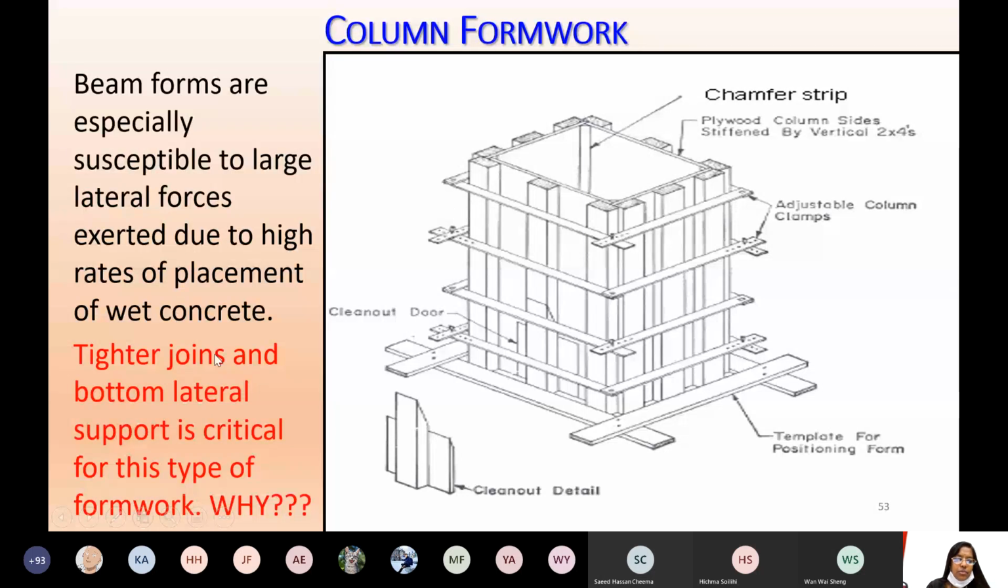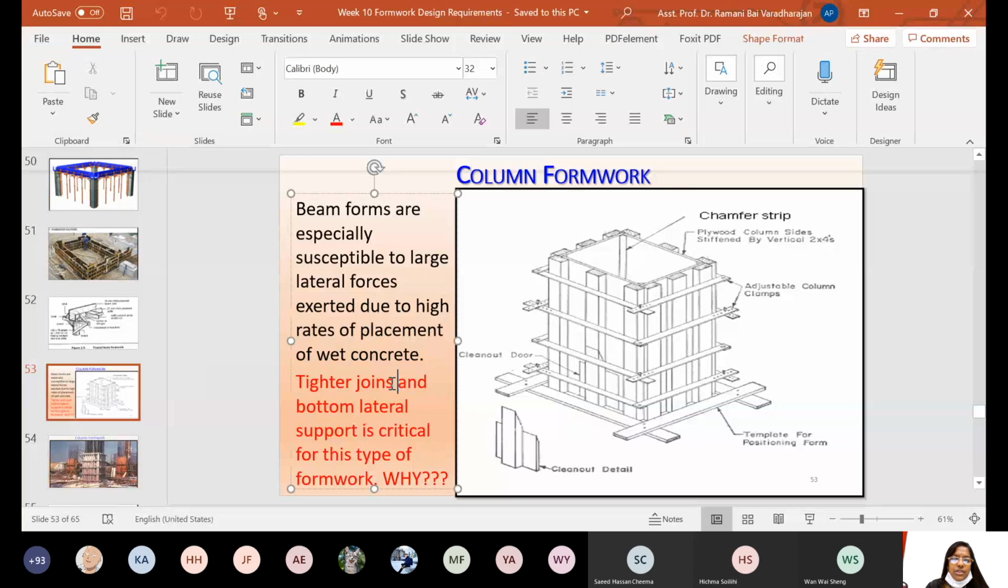Joints and spelling mistake. One moment. Can you answer this question? There is a question for you. Beam forms, and this is column 1, but there's a question on beam. Beam forms are especially susceptible to large lateral forces. Why? Quickly.